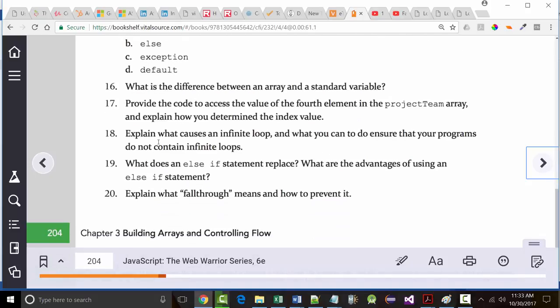Number 16, what is the difference between an array and a standard variable? The difference is a standard variable is scalar. It can only hold one value at a time. An array can hold multiple values under the same name. Understand the difference?